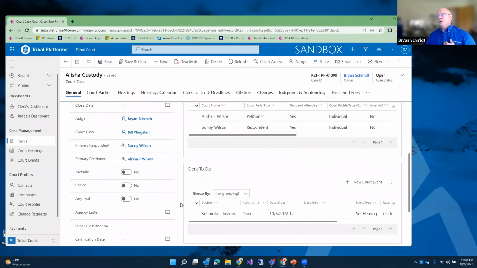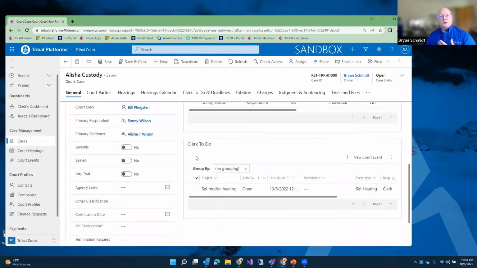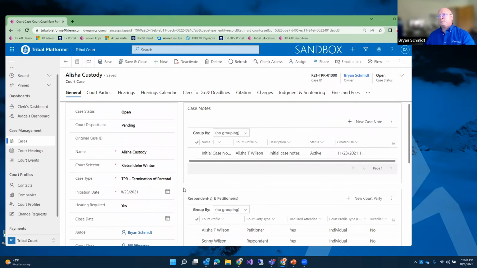We capture the clerk to-do items. So in some cases, you might have a template for certain activities based on this case type that you need the court clerk to actually complete. We can actually have workflows automated behind the scenes that create that set of to-do items or reminders or tasks that the clerk needs to complete during the course of that case.